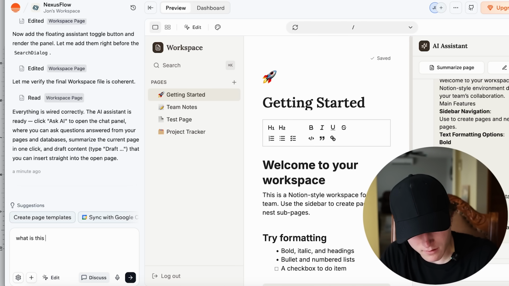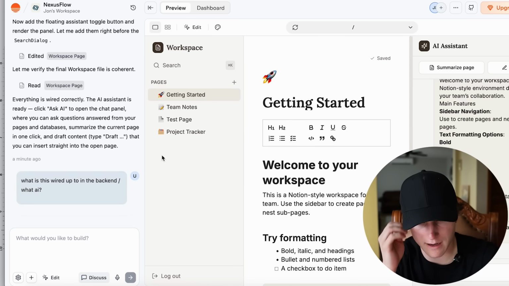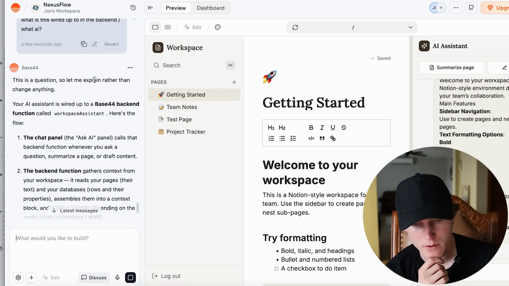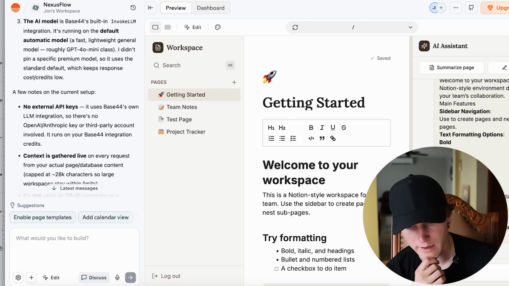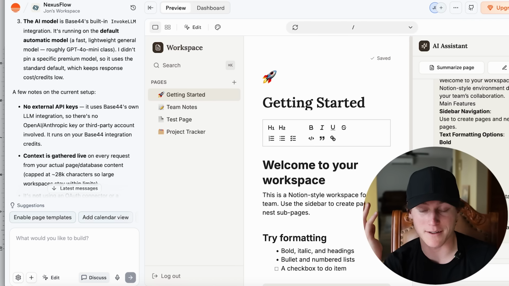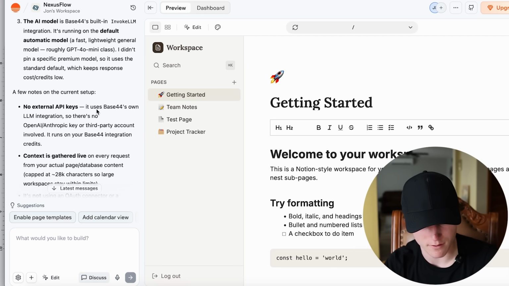What is this wired up to in the backend? What AI? And let's see how it did this. Oh, okay. I guess Base44 has a built-in AI function where you can integrate AI. I actually didn't know that. After this many videos about them, I should probably know that. But that's awesome. That is exactly what Notion charges for, so that's great.